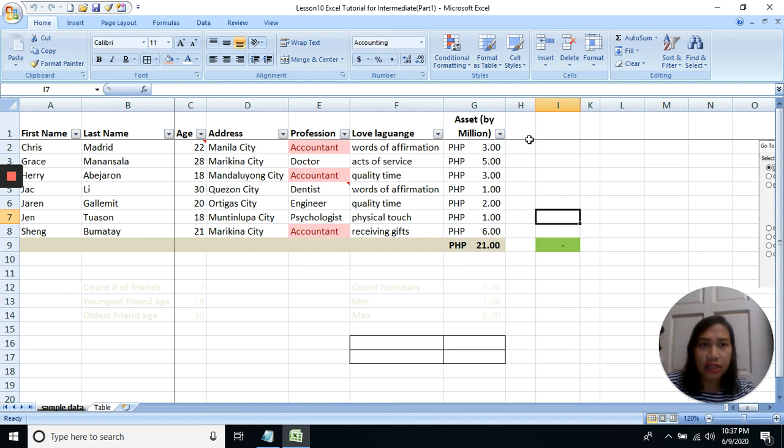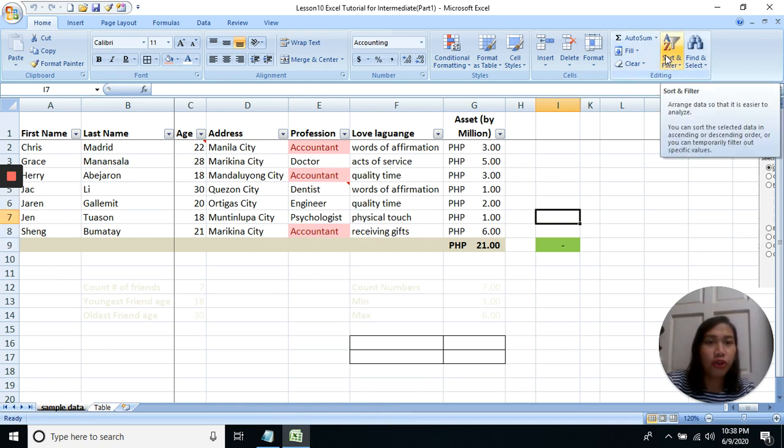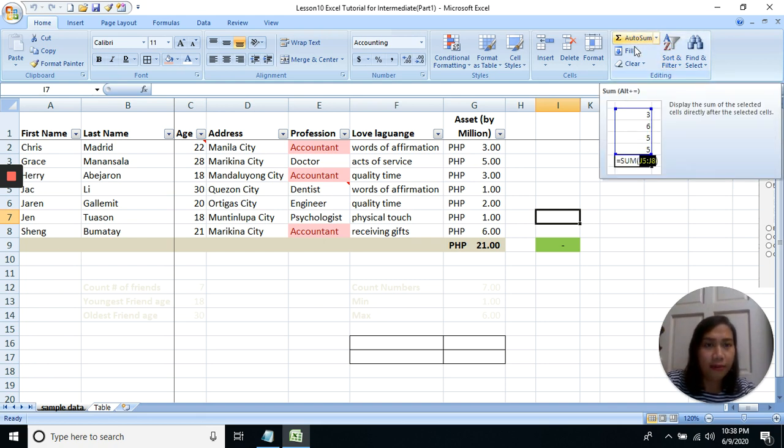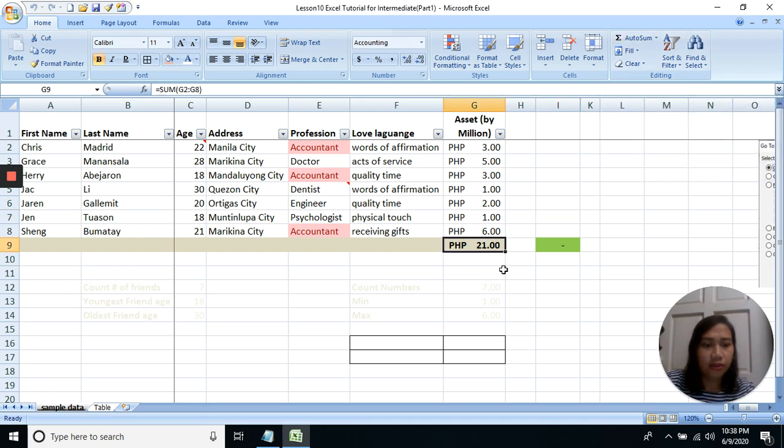So let's proceed with the editing ribbon group. In the editing ribbon group, we have here the AutoSum. I used it already here. So let's delete this one. Then let's do the AutoSum. It will sum up all the G2 to G8. So there.